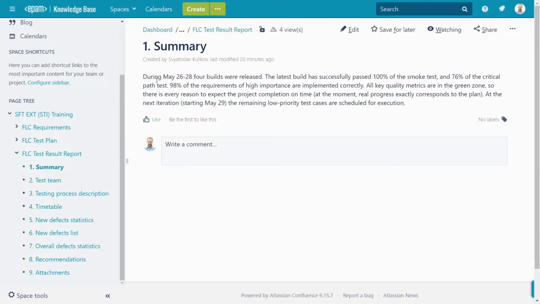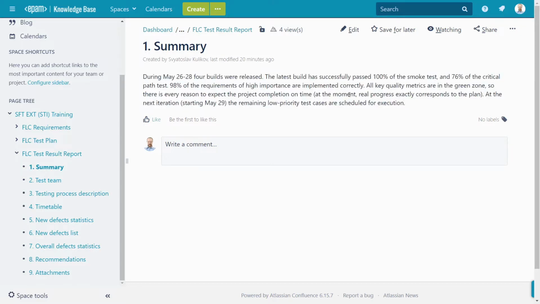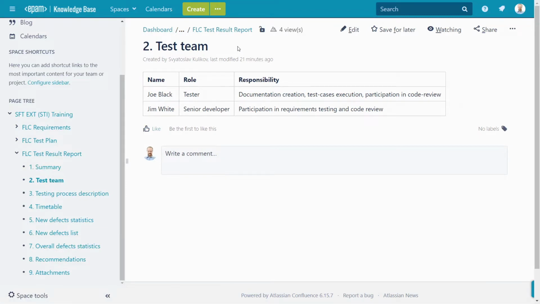So, in an ideal situation, the stakeholders of the project may only read the summary, understand that, for instance, everything's good, so they may close the document and go do some other work. If something is not good, the summary usually has some links here, something to click and go to other appropriate section.